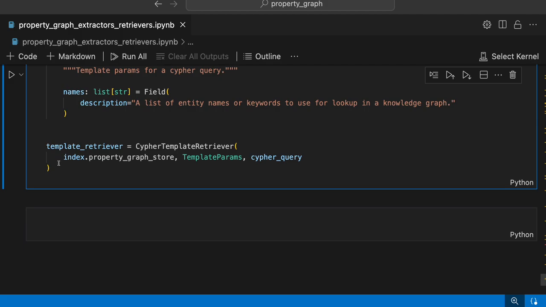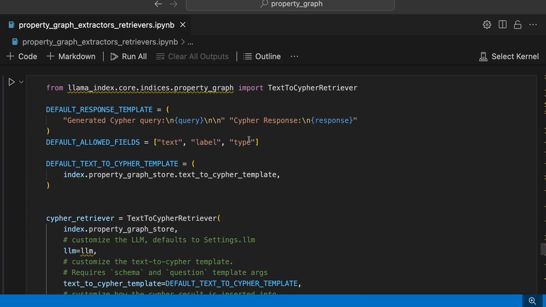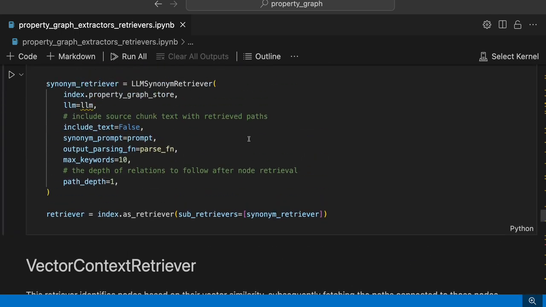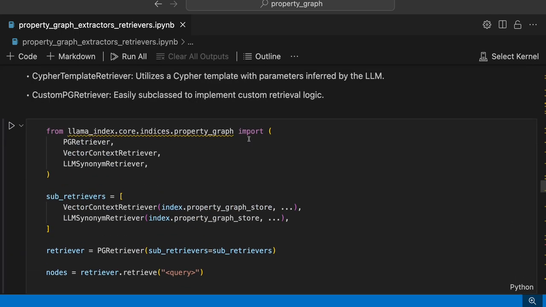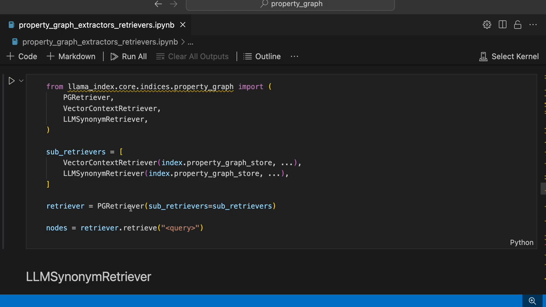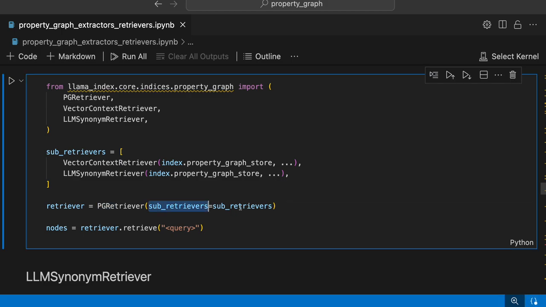So this will create the template retriever, and as you have all these different retrievers, now what you can do is just define these retrievers and plug them into the PG retriever as the sub retrievers, and create the retriever accordingly and then start querying. So this is how you can define different extractors and retrievers, and using property graph you can start querying.